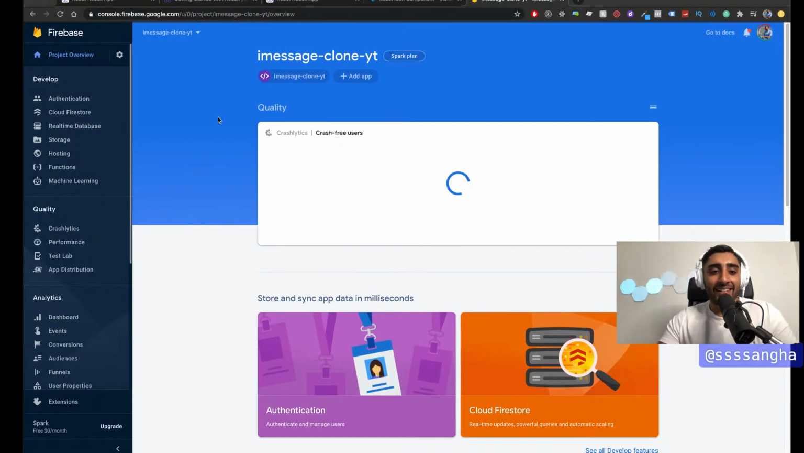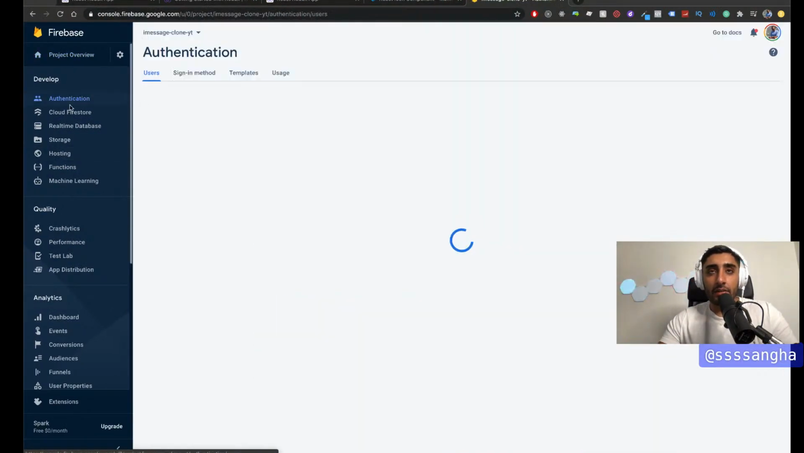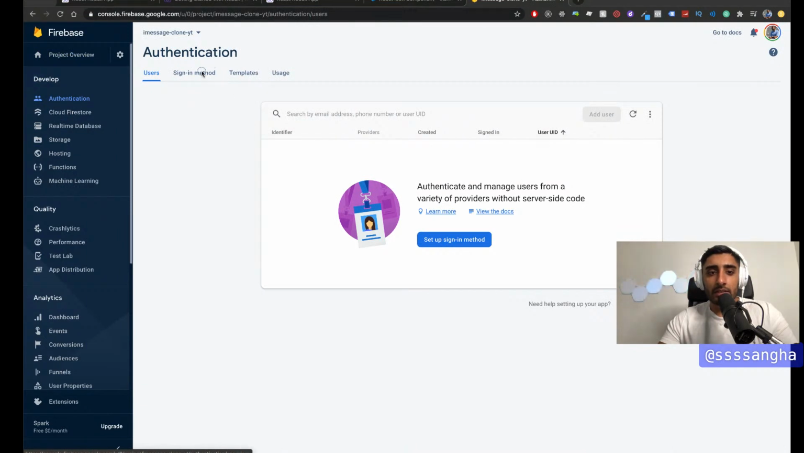That's insane. All right, so we're going to go to authentication over here on the left. And the first thing we're going to do is click sign in method.